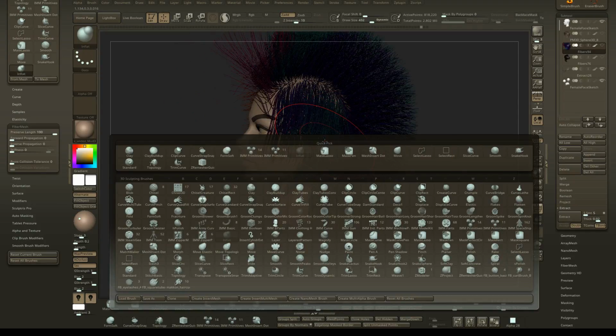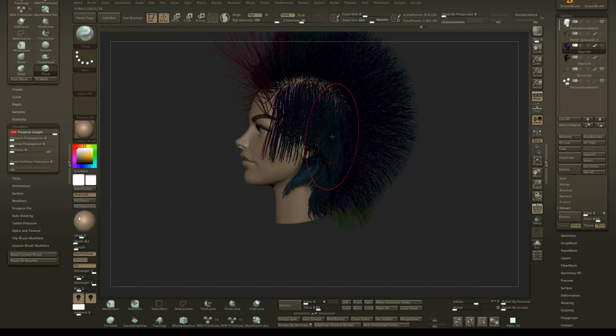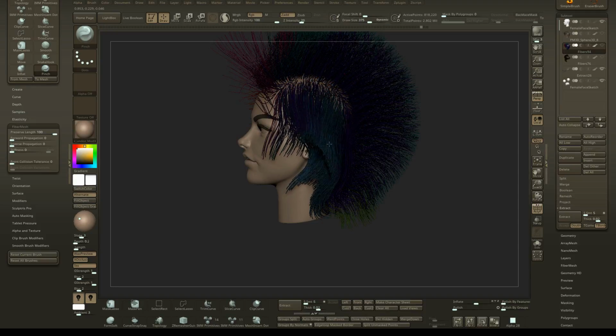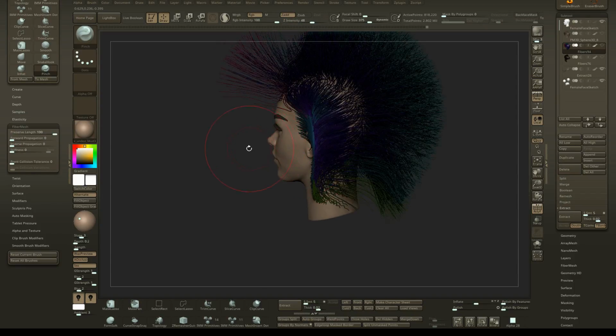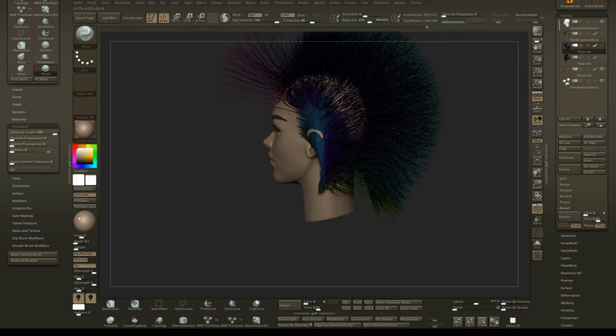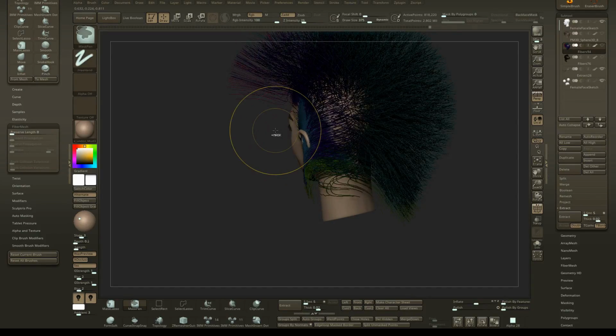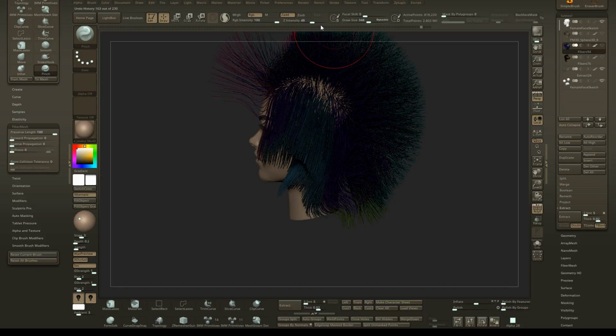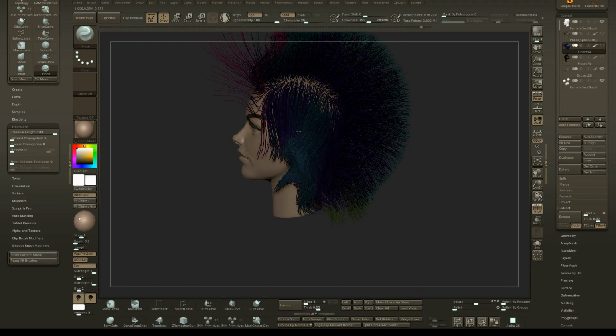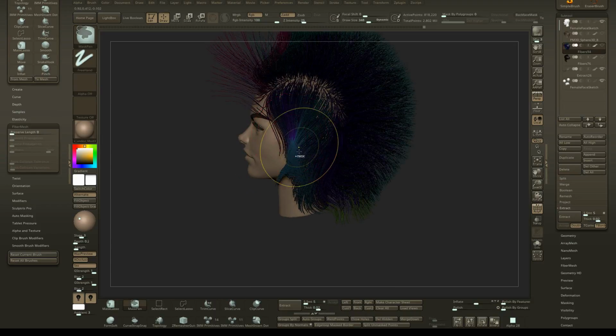You can also use the pinch brush with preserve length to clump all of this up. So if we go like this, maybe even turn this up to 100. Oh, that's a little too much. You can clump it up and you can create all kinds of crazy designs. Let's turn that down a lot more. Yeah, there we go. It's a lot more clumpy.